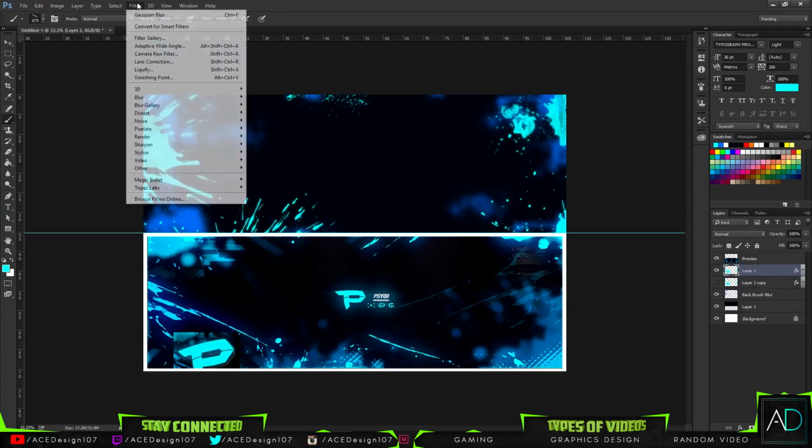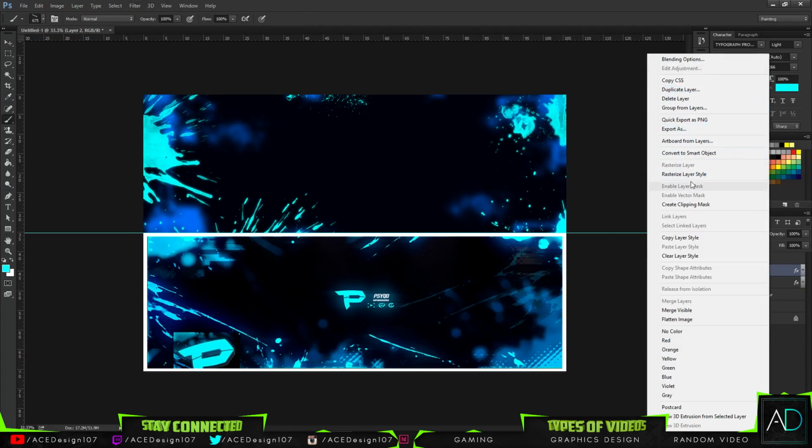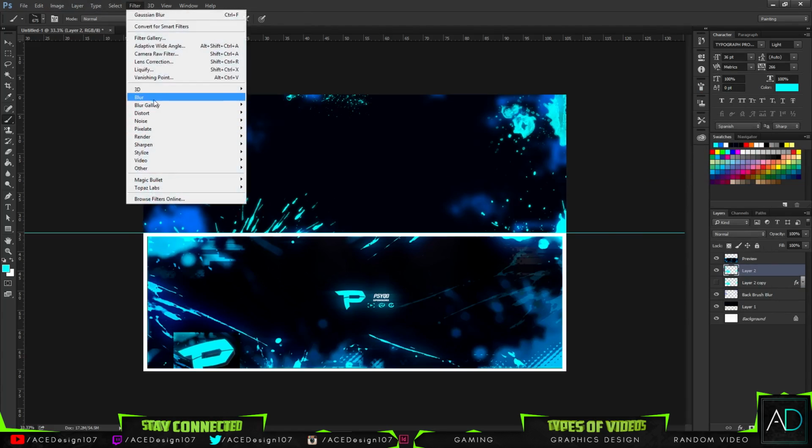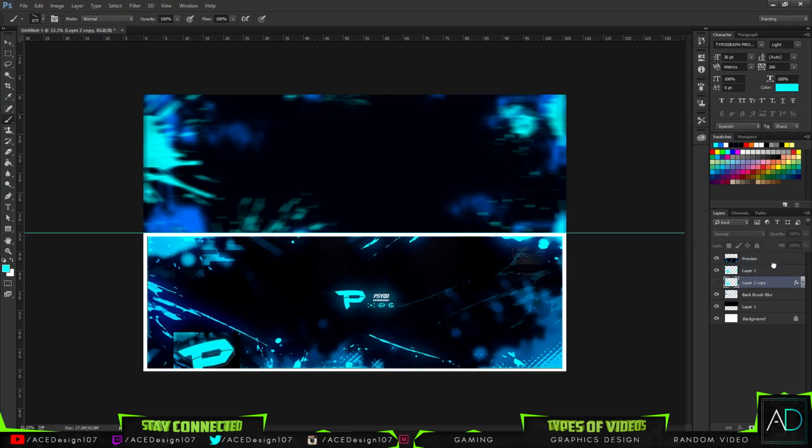And on this one, I'm going to go to Filter, Blur, Motion Blur, but before I do that, I'm going to rasterize this layer style. Blur, Motion Blur, and this is going to blur it. Something like this. Now I'll go back to my backup, turn this one on, and you can see the blur is applied. I'm going to change the opacity on this blur to something like that. And now it looks like this has been neatly motion blurred.